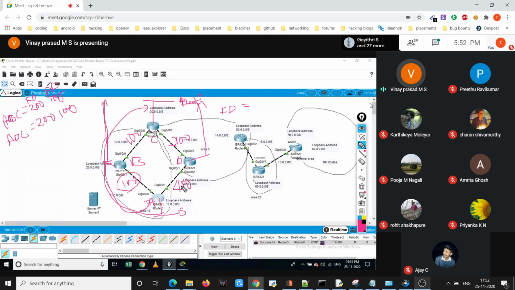If I slightly change this to 200 and this to 400, can anyone tell what the feasible distance is for route ADC? It's 600, and what is the advertised distance? 200. Is this understood? When you are running any EIGRP protocol on any router, these two terminologies are very important: what is the FD value and what is the AD value?